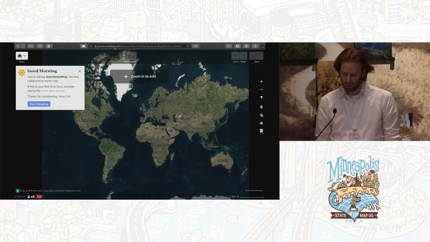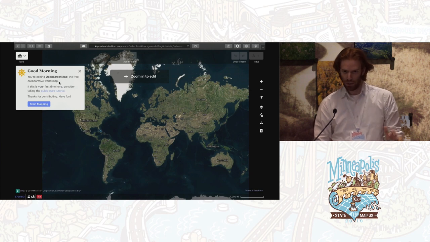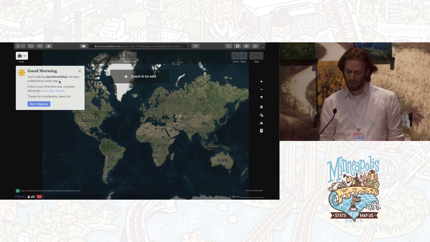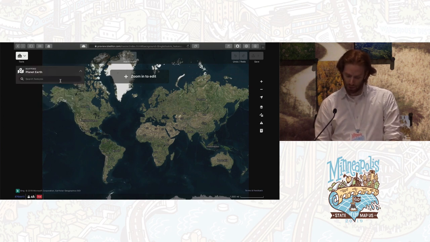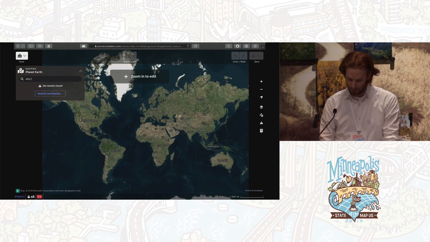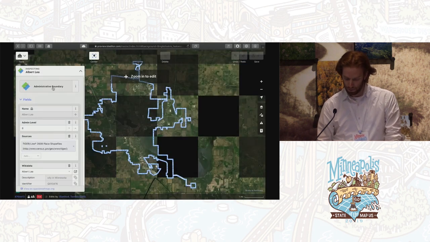This is what it looks like when you come on for the first time. We have this nice little assistant here that replaces the sidebar. It's only ever as big as it needs to be, and it gives you the most important information for the context you're looking at the current moment. So it gives you a little greeting, and then you can just say, start mapping. It's a little town in Minnesota that seemed like it would be a good place to do a little mapping.